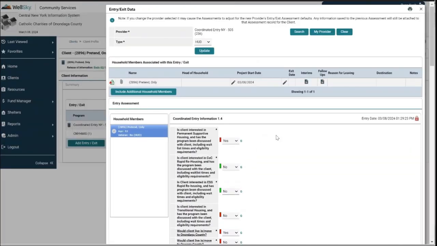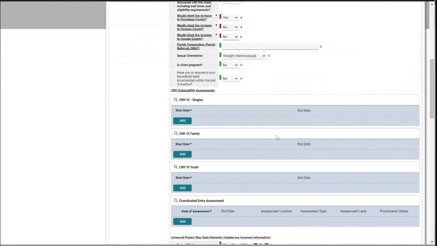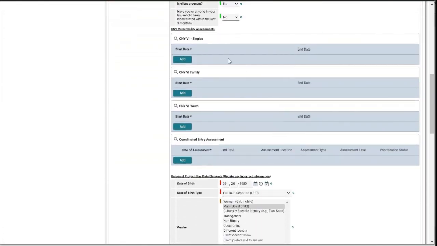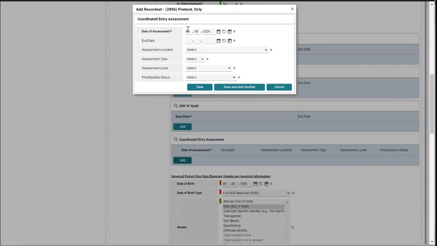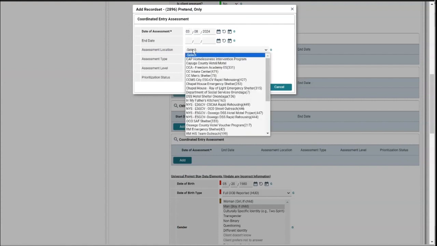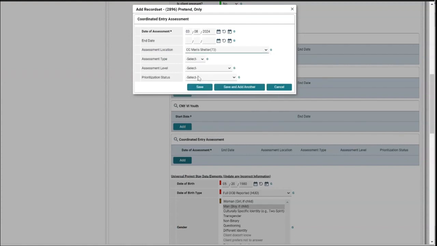Before entering a CNY-VI, you must first add a coordinated entry sub-assessment. To do that, find the coordinated entry assessment section and click Add. The date will auto-populate based on the date of the entry. The assessment location will be your agency. For our example, we will do Catholic Charities Men's Shelter. The assessment type refers to how the assessment was completed. For example, we will say in person. The assessment level is always housing needs assessment, and the prioritization status is always placed on prioritization list. Click Save.